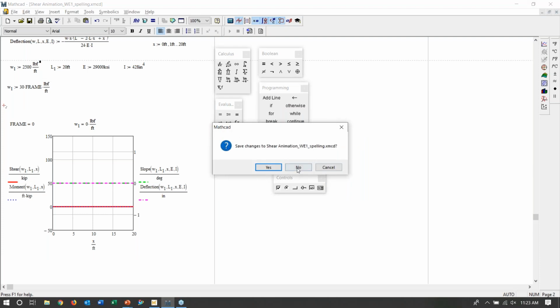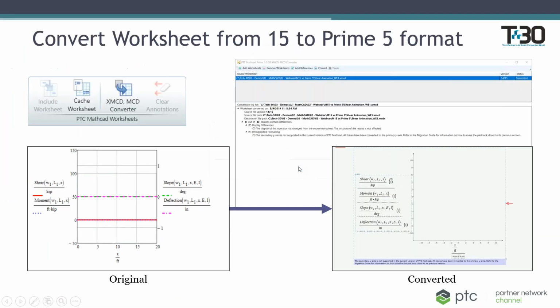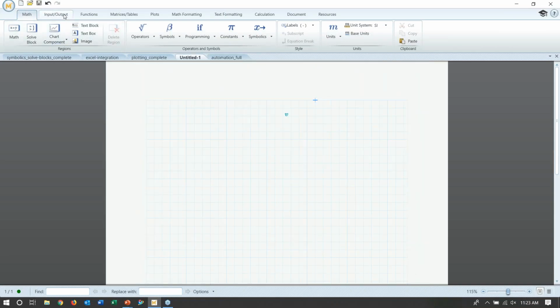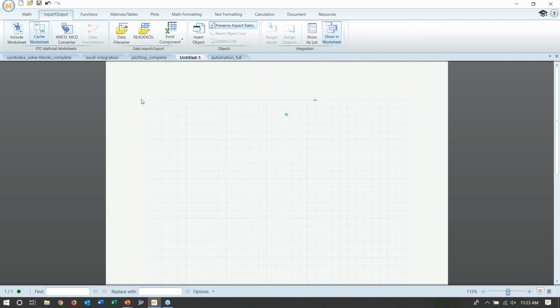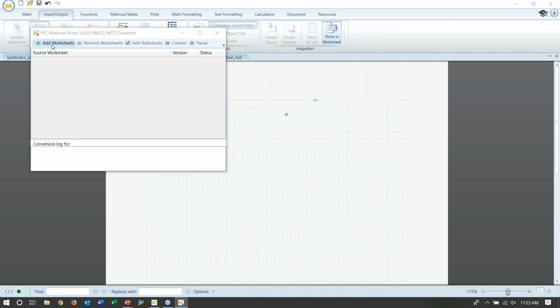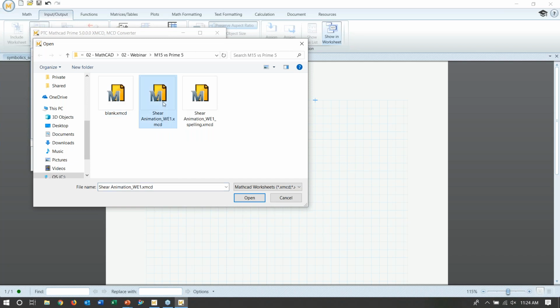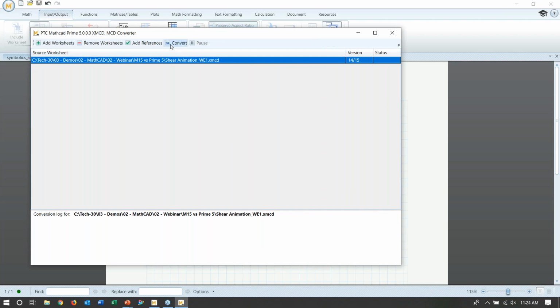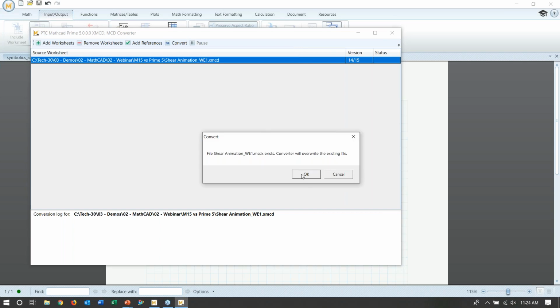I'm just going to close this as you need to have Mathcad 15 closed in order to do the conversion in Prime. So I'm just going to be in this empty sheet here, and we're going to use the XMCD to MCD converter. I'm going to add the worksheet, and then I'm just going to pick the one without the spelling errors, the original document that we have here. And so you can also add references if there are other worksheets that are being referenced by this worksheet. You can add those, and then it'll do the conversion and make the appropriate references to that as well. And so once you have all the worksheets here and your references added as needed, you can just click on the convert button.